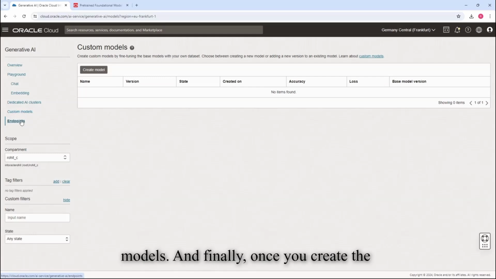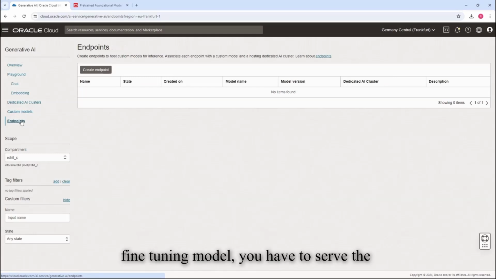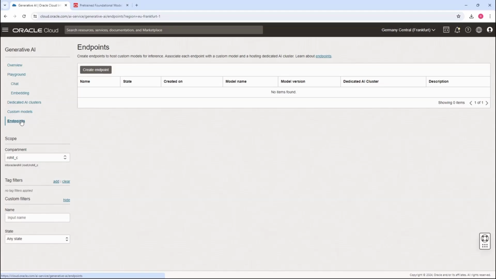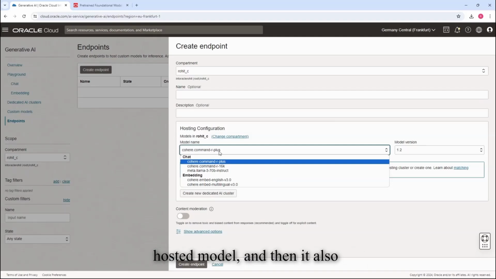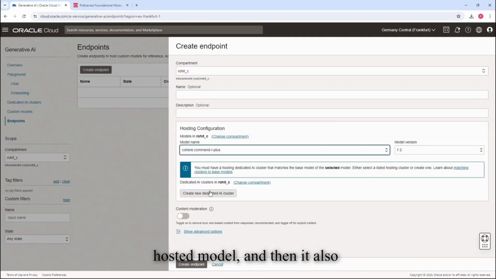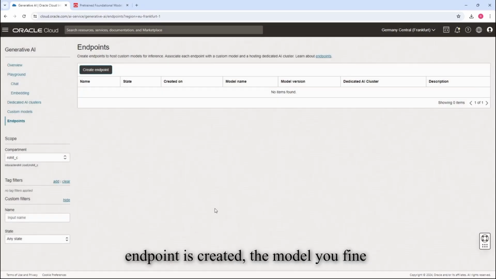And finally, once you create the fine-tuned model, you have to serve the production inference traffic to it. To do that, you create an endpoint, and again, it's quite straightforward. You provide a name, the hosting configuration, the hosted model, and it also requires a dedicated AI cluster, which you can create here. That's how you create an endpoint. Once your endpoint is created, the model you fine tuned can serve inference traffic using this endpoint. So those are other characteristics of the generative AI service.